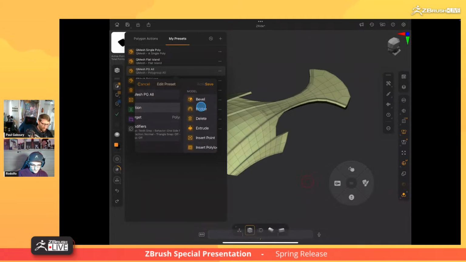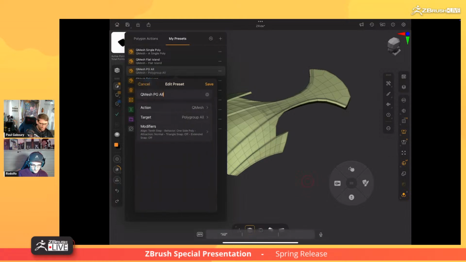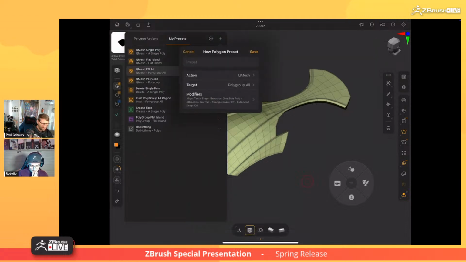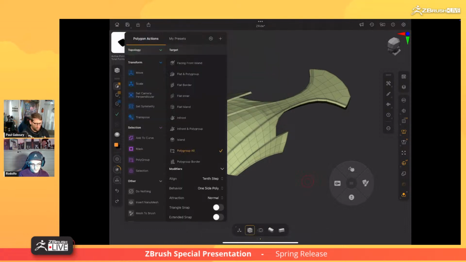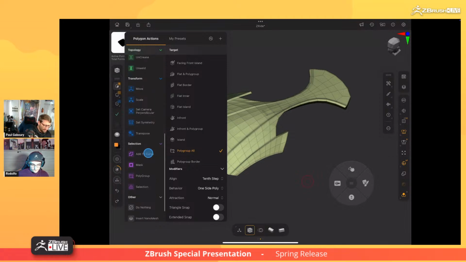I can say, hey, I don't want a QMesh action anymore. I want something else. I don't want polygroup all. You can do all of it right here, right? And so you can hit this plus and you can make a new one right out of here in this mode as well if you want, right? So from scratch, right? So let's say, hey, let's make another one.